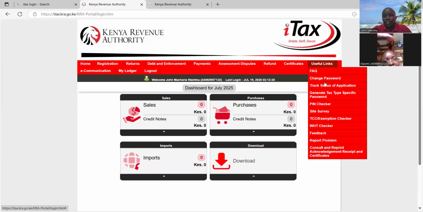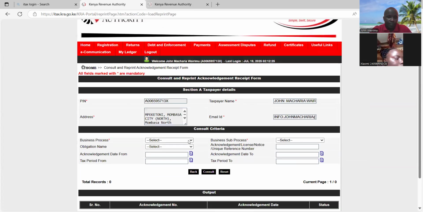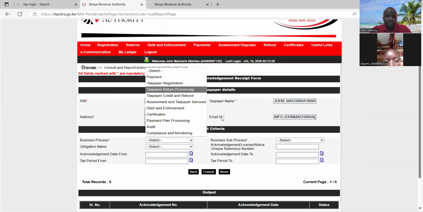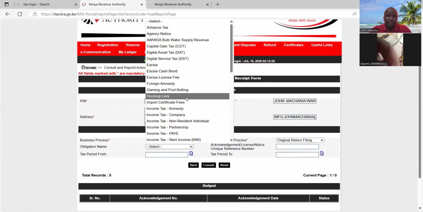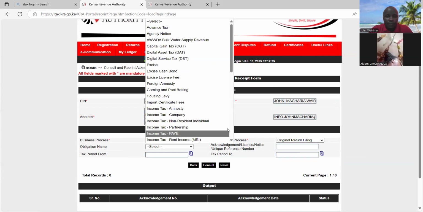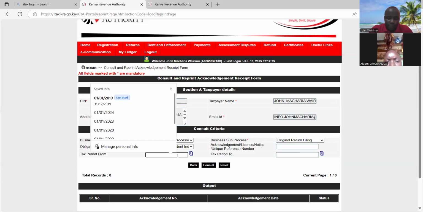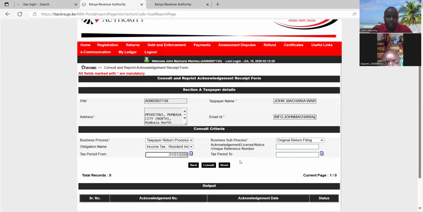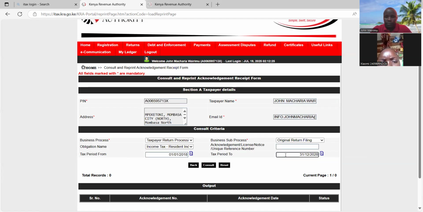Now I was saying that you can trace your previous returns from here. I said you come to return processing, and then you come to original. Then you come here and file individual, resident individual. Look for resident individual. And then the year we want to say, we can also look for 2018. There's no problem. 01 2018, and then up to 31st December 2018.